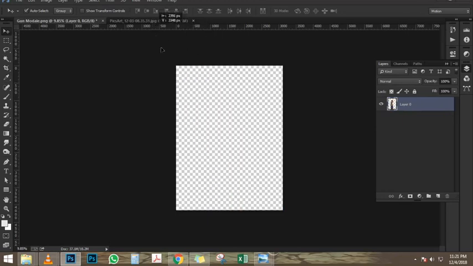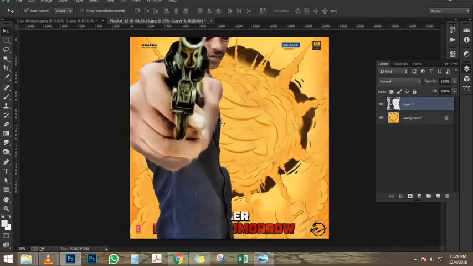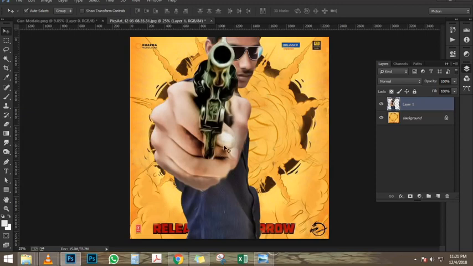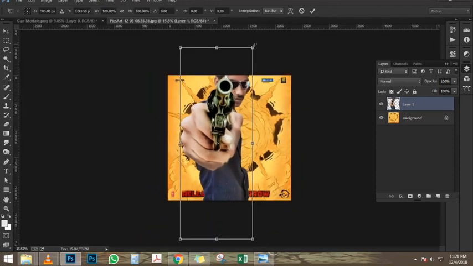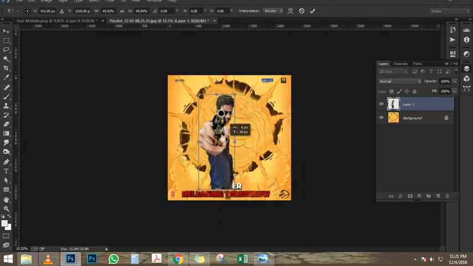I'm going to press Control D, Command D on the Mac, to deselect. And this is what we're going to work with. The first thing that we need to do is mask out the snow from the ground.